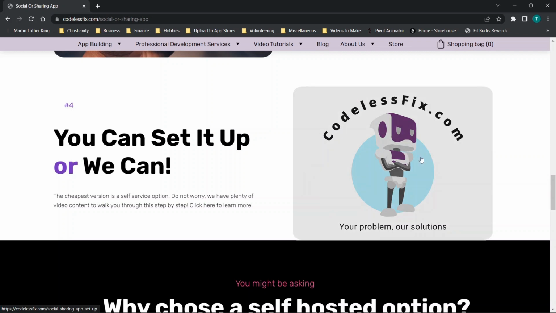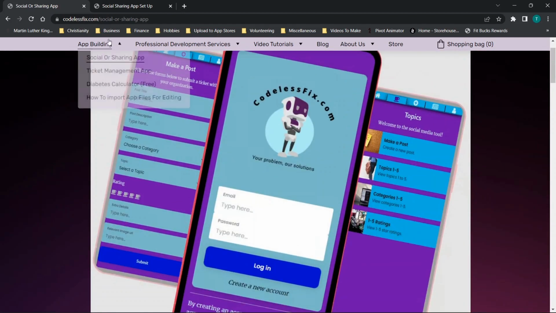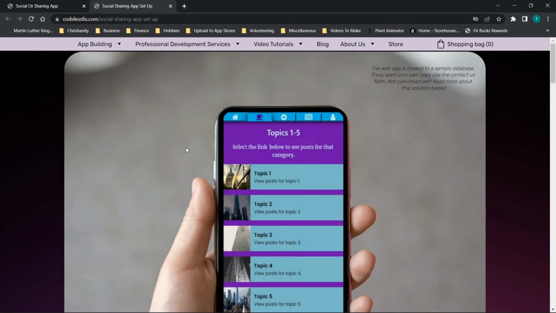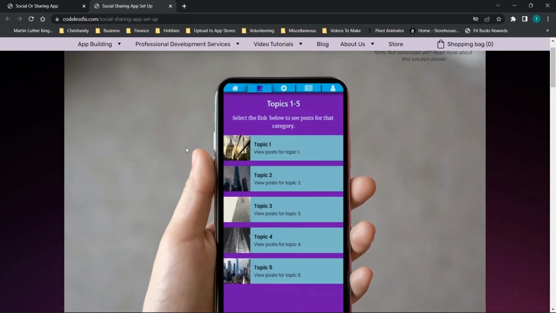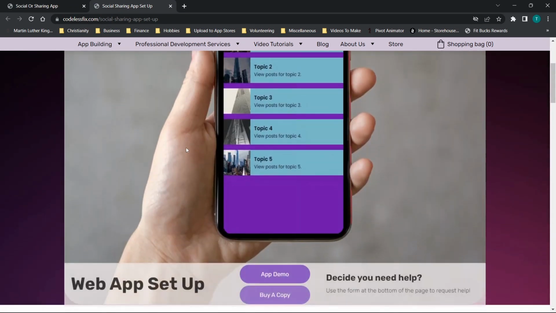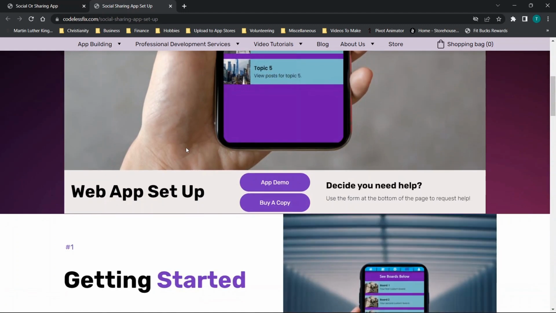If you're interested, on each app page, typically at the end, there will be a link to learn more about the setup. So we have this page here, which is basically the marketing page. And then at the end of the page, you'll be able to view the actual setup instructions. So here is the page for the setup.